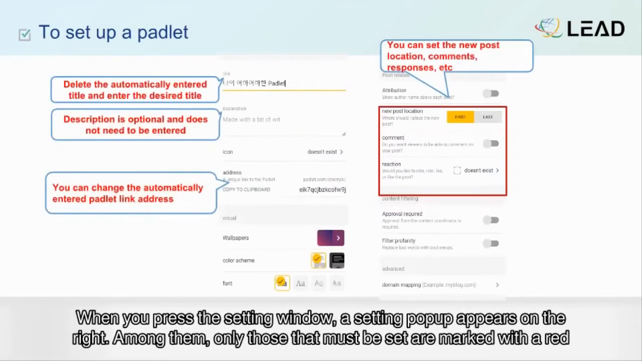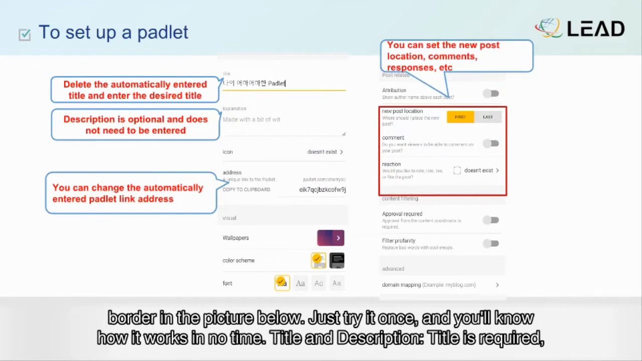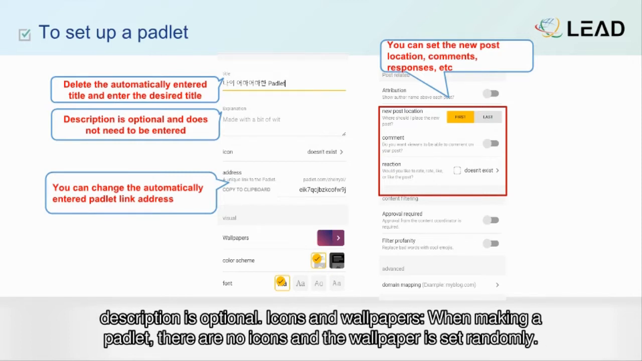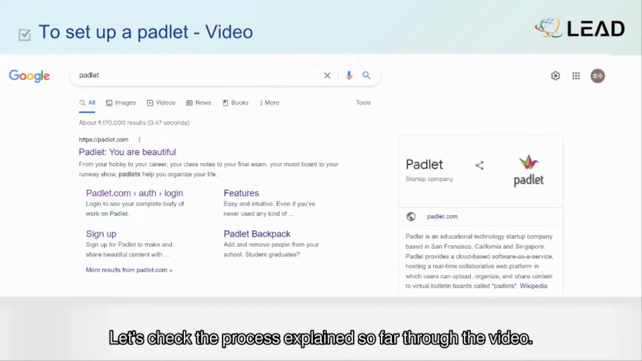To change the settings of the created Padlet, click the gear-shaped Settings button in the upper left corner. When you press the settings button, a settings pop-up appears on the right. Among them, only those that must be set are marked with a red border in the picture below. Just try it once, and you'll know how it works in no time. Title and description. Title is required. Description is optional. Icons and wallpapers. When making a Padlet, there are no icons and the wallpaper is set randomly. Let's check the process explained so far through the video.